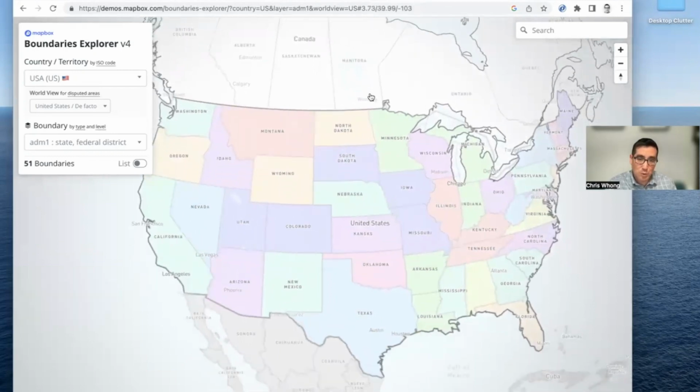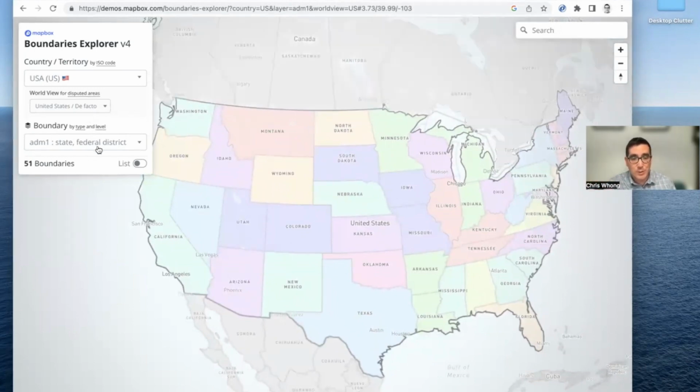Another way to get a better understanding of the boundaries dataset and how it's structured is to use the Boundaries Explorer. This is a web app that we've built that lets you drill down into the different administrative levels that we have. Right now, when we start, it's on administrative level 1, so ADM 1 here, which is going to be the state or the federal district. If you're in Canada, this would be a province, but basically whatever is below nation level.